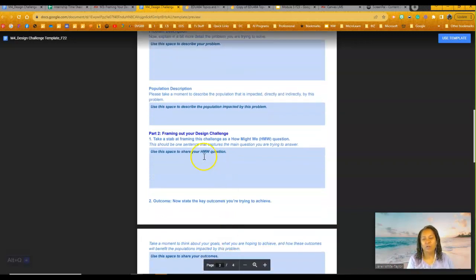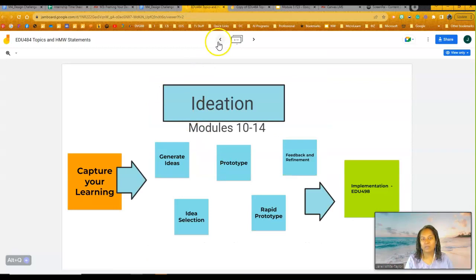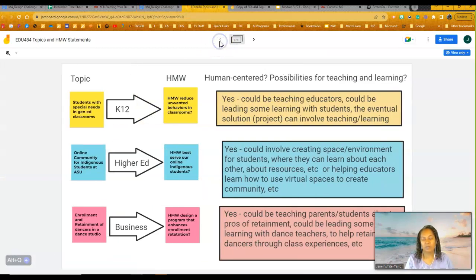Now we're going to go into framing that design challenge. You're going to take a stab at how might we statements. If you remember back in last semester, we talked about how might we statements. So I want to jump over to this little slide right here, because this one talks about your how might we statements. There we go.